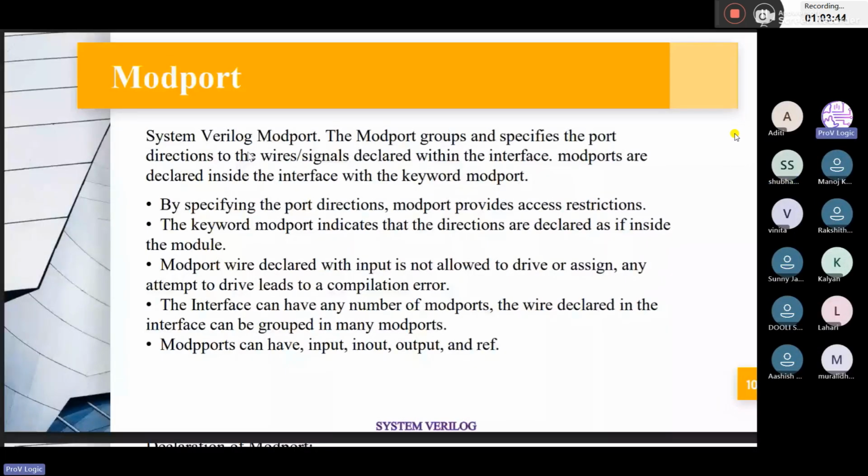Modports are declared inside the interface with the keyword modport. By specifying the port directions, modport provides access restrictions. The keyword modport indicates the directions are declared as if inside the module. So in the module, we declare the directions as input or reg, output or wire data type, right? But in an interface, we are not using reg and wire data types. We are using logic data type, the same for both the inputs and outputs.